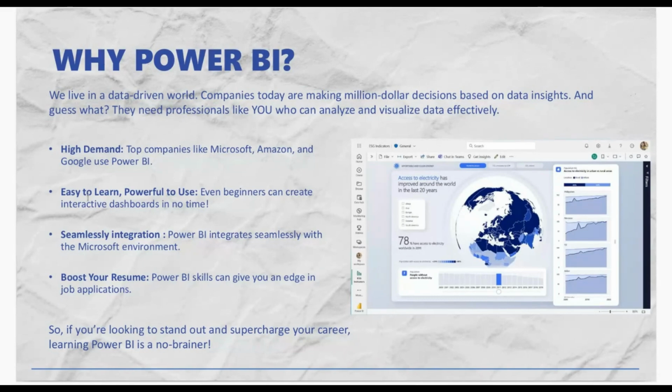Okay, and additionally it can be integrated seamlessly with all the other tools within the Microsoft environment. So it becomes quite easy. Okay, and not just this, a lot of organizations are asking for such a skill set. They're looking for people who have experience of Power BI, be it pharma, supply chain, an HR organization, a finance organization, or a marketing organization. They're actually looking for this kind of a tool.